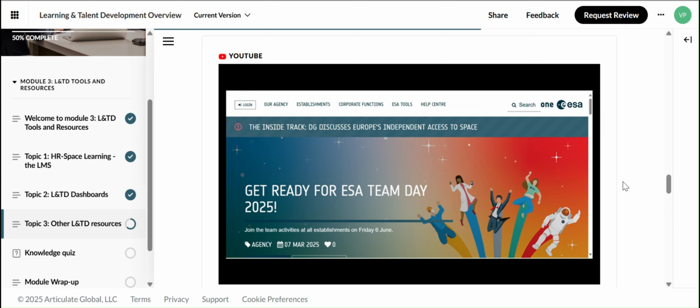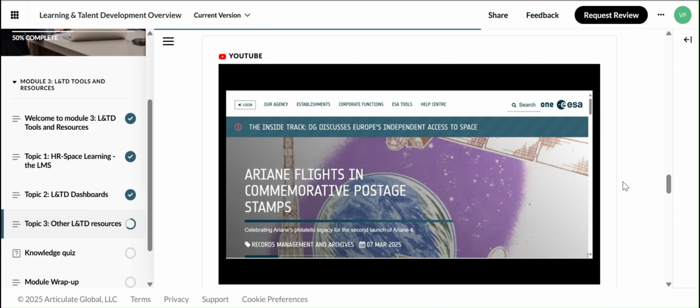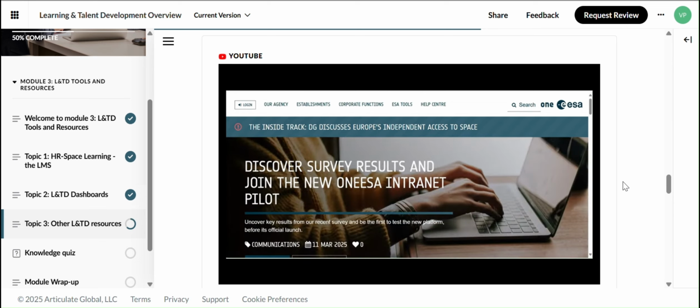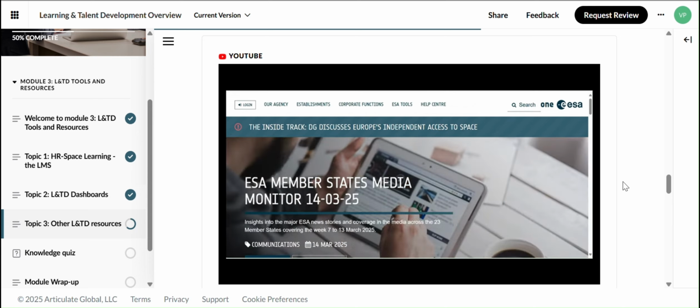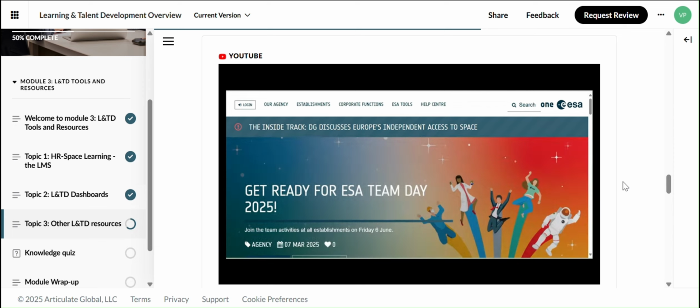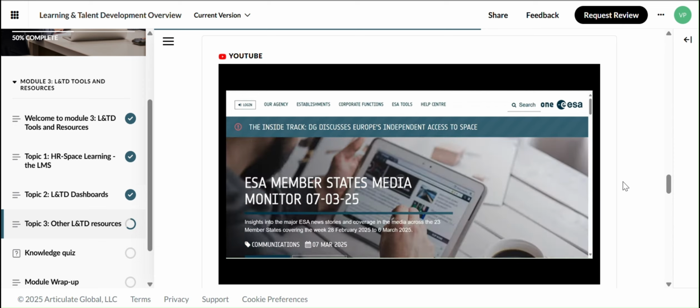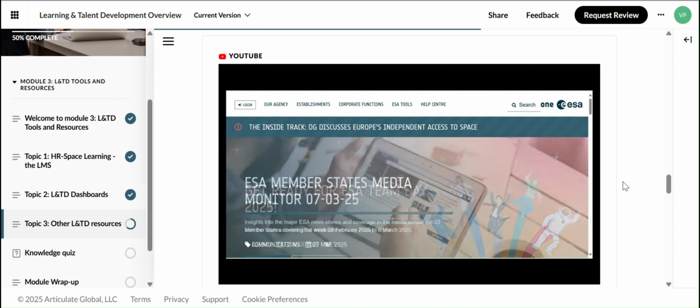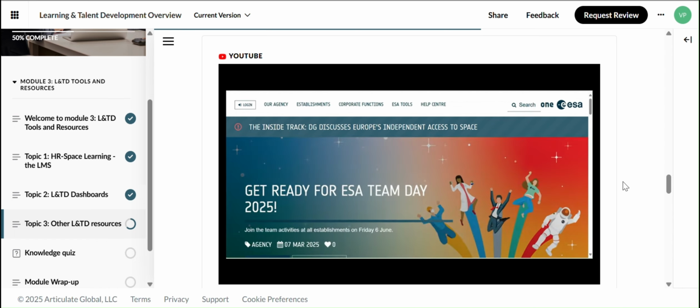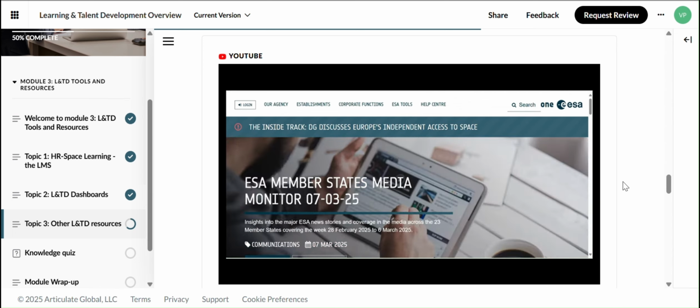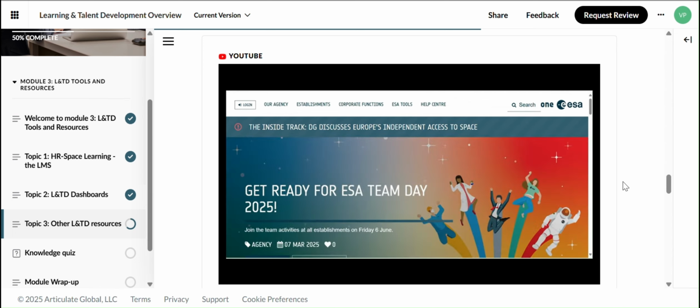Welcome to Section 2, Learning and Talent Development Intranet. In addition to the Learning and Talent Development SharePoint, the intranet serves as another essential platform for accessing learning and talent development updates, important HR policies, learning opportunities, and a comprehensive FAQs section. Open to all employees, the intranet plays a crucial role in keeping staff informed and engaged. Follow these steps to access learning and talent development resources.